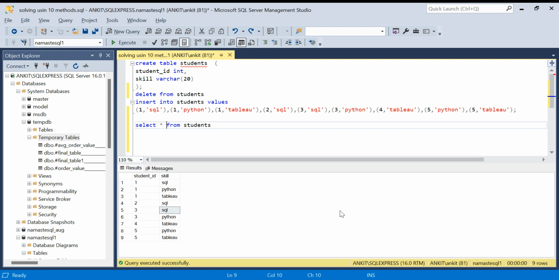Okay, so let's start. We have a simple table, but the question is tricky. That simple table is this students table where we have student ID and what skills they have. For example, student ID 1 knows SQL, Python, and Tableau, all three. Student ID 2 knows SQL only. Student ID 3 knows SQL and Python. Similarly for 4 and 5.